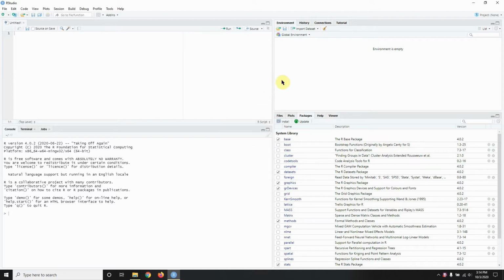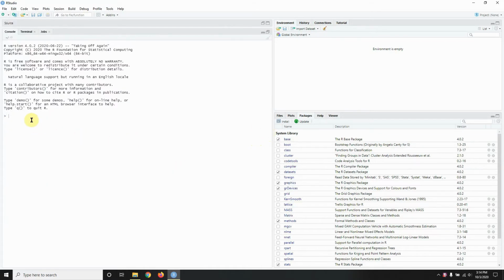So let's go ahead. The topic for this video will be extracting elements from given vectors. I'm going to be using the console. Let me expand that. Let's put an example here.